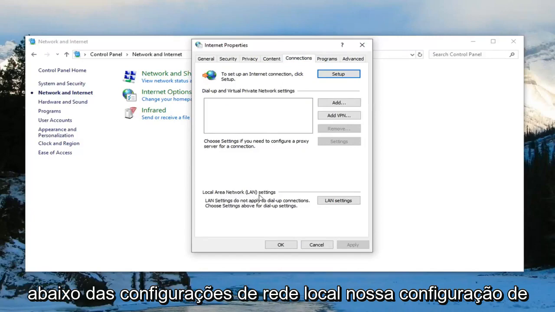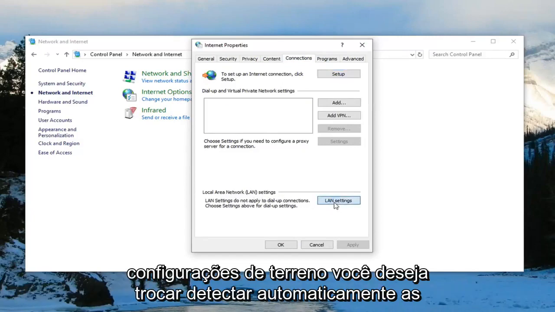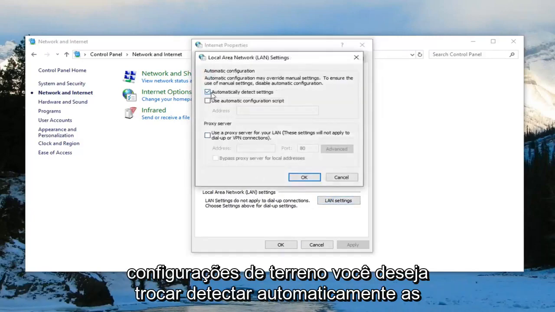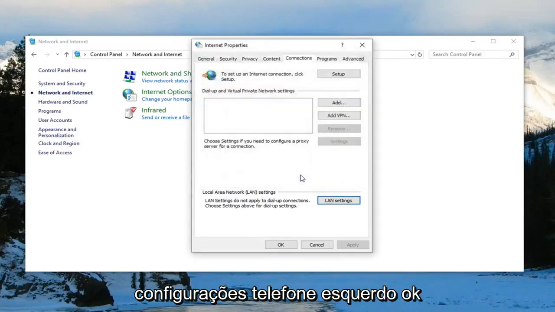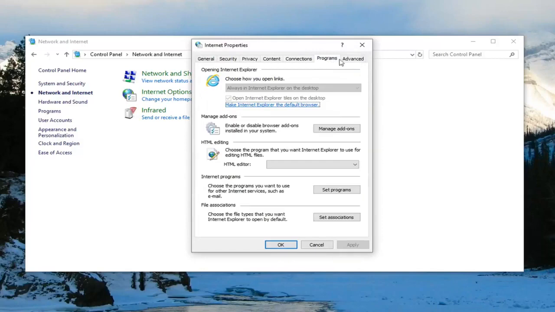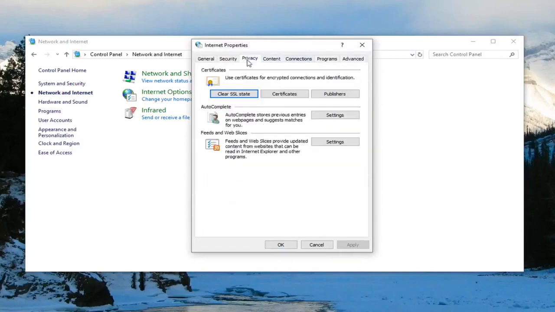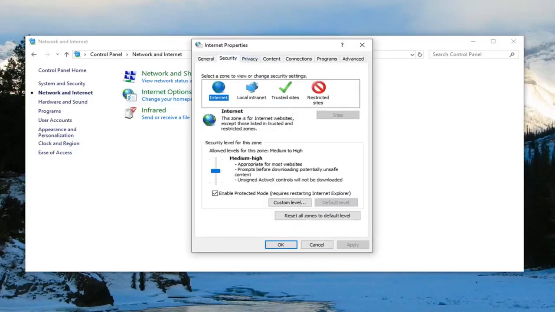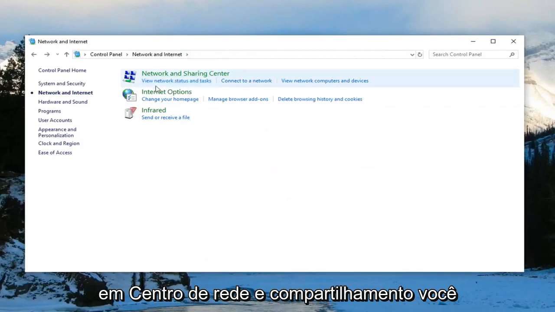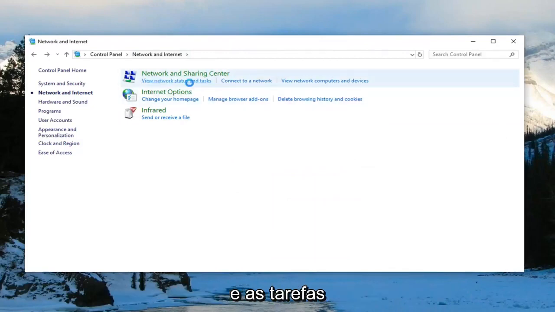Underneath local area network settings or LAN settings, left click on LAN settings. You want to select automatically detect settings, left click on OK. Under Network and Sharing Center, you want to left click on where it says View Network Status and Task.